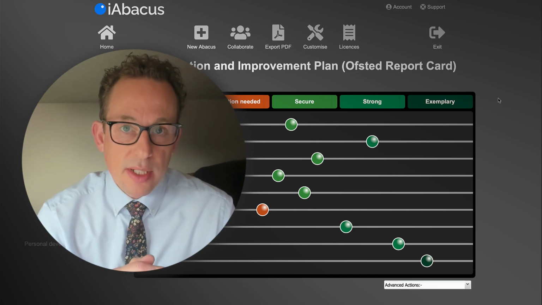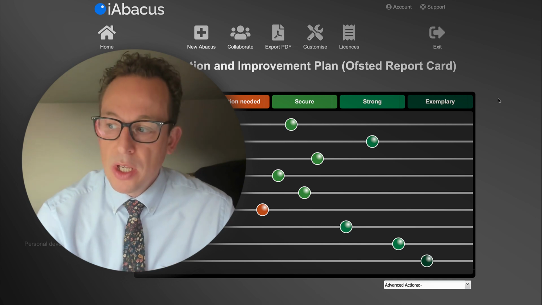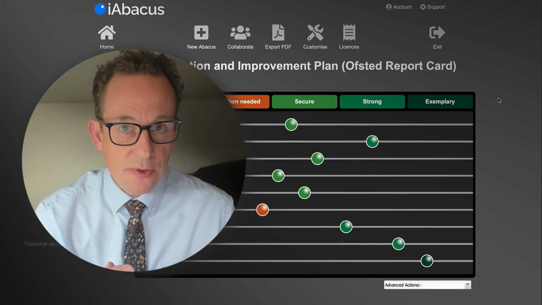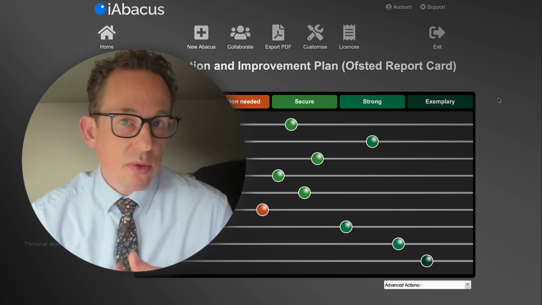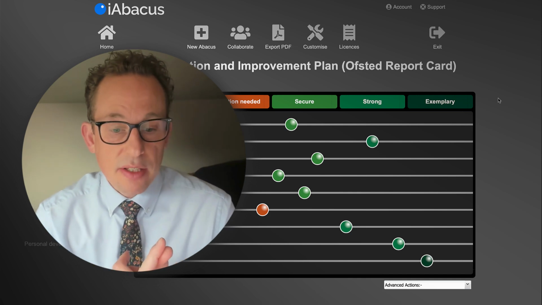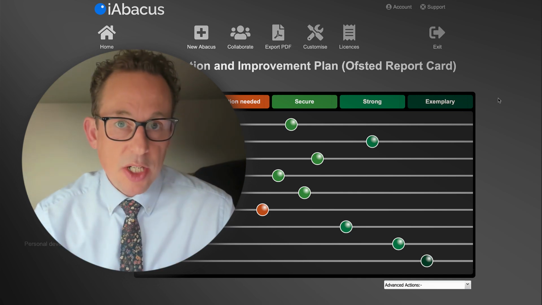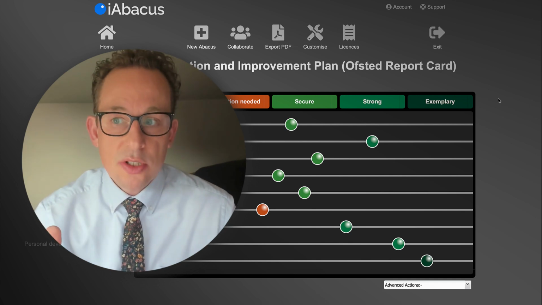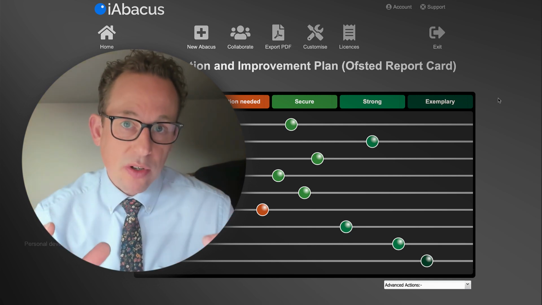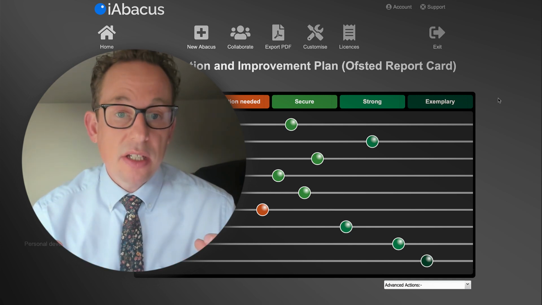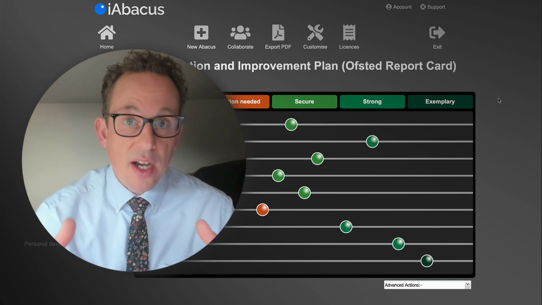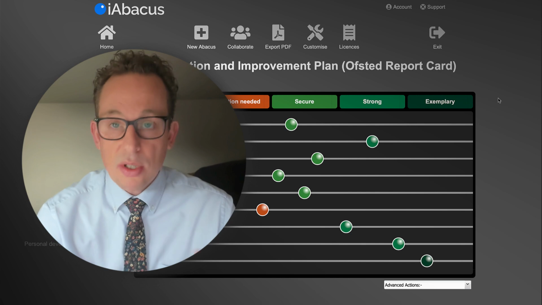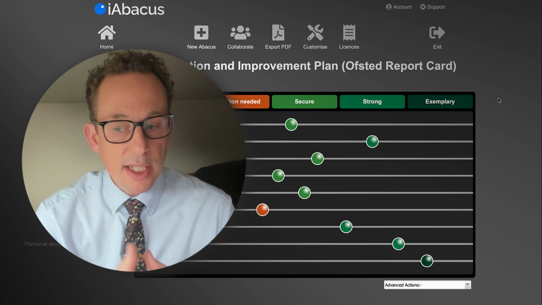So first of all, let's talk about the iAbacus model and why that's used in dashboards. Dashboards are often very data heavy. If you're used to logging into a dashboard, you'll see tables of data, graphs, bar charts, pie charts, and sometimes it can be quite difficult from that amount of data to dig down to actually find the insights that you need to look at as a trust leader or as a school leader.